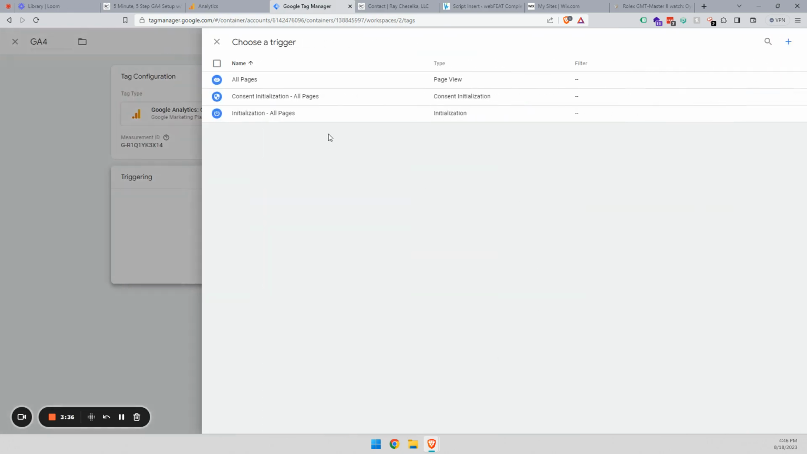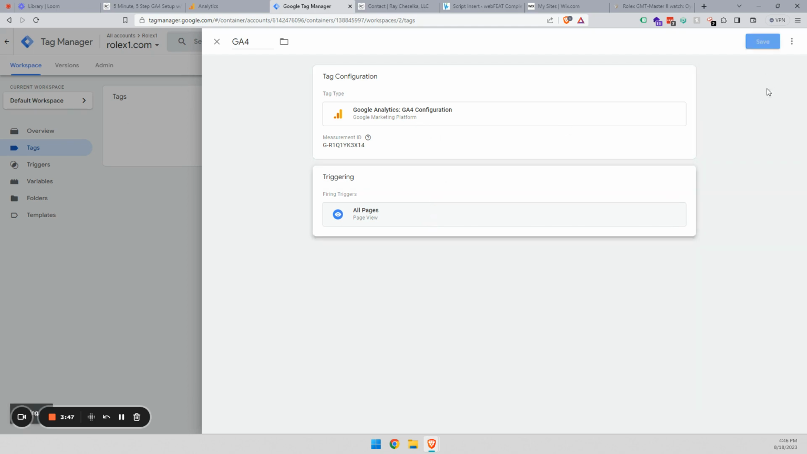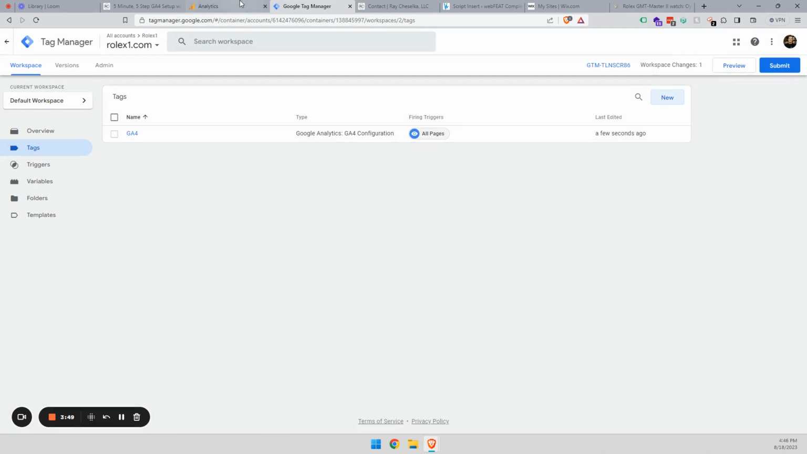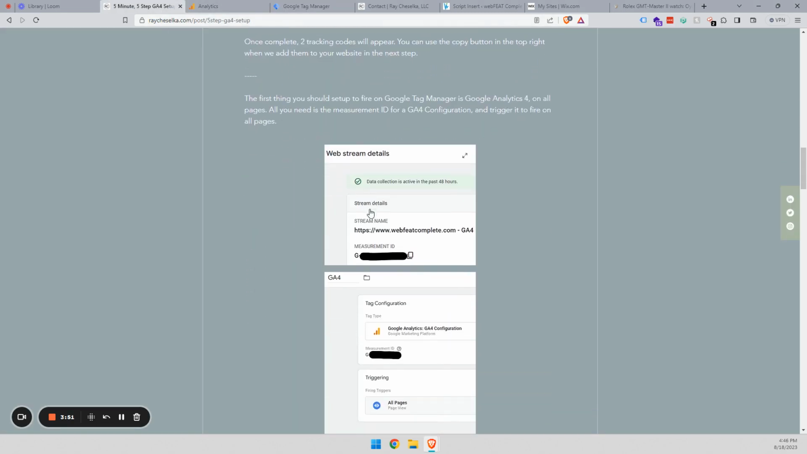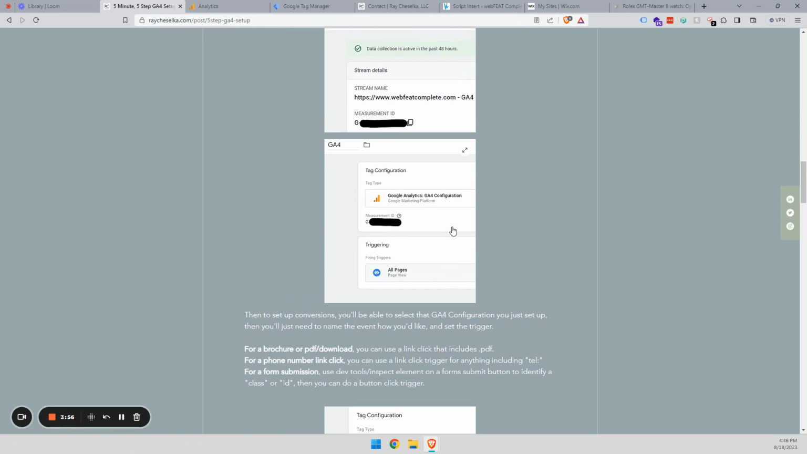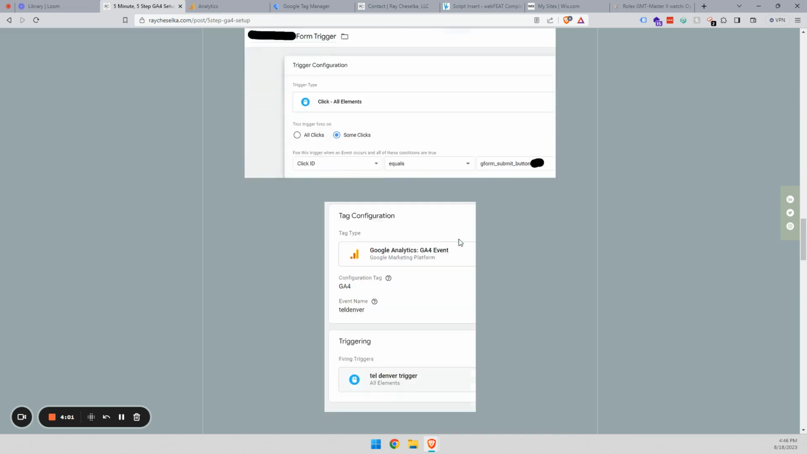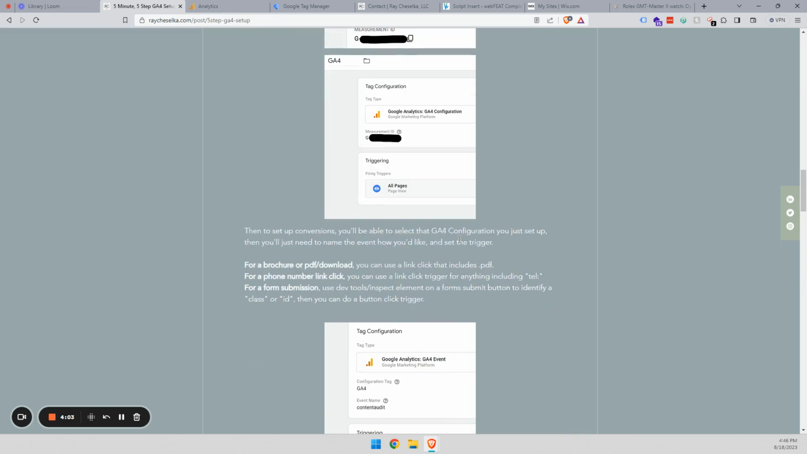Don't need to change anything. Triggering here will be all pages. So that's just saying this Google Analytics 4 account and property is going to fire every time somebody loads a page on rolex1.com. Hit save. Then the next things talked about in the blog are just, your tracking is dependent on what your site does. But in most cases, we're looking for phone number clicks, email link clicks, PDF link clicks, form submissions, things like that.